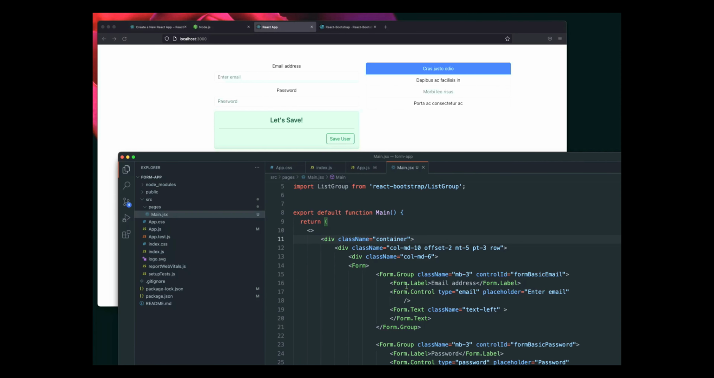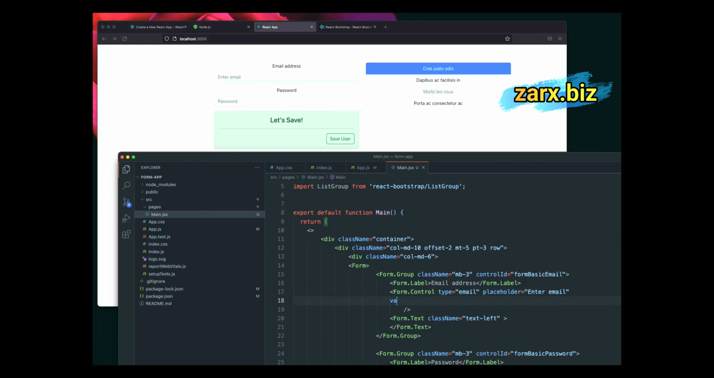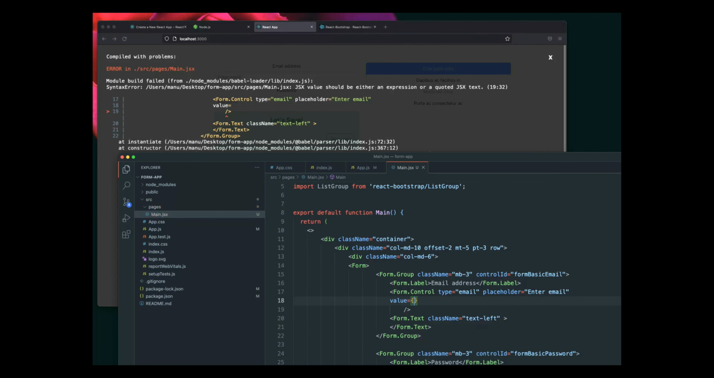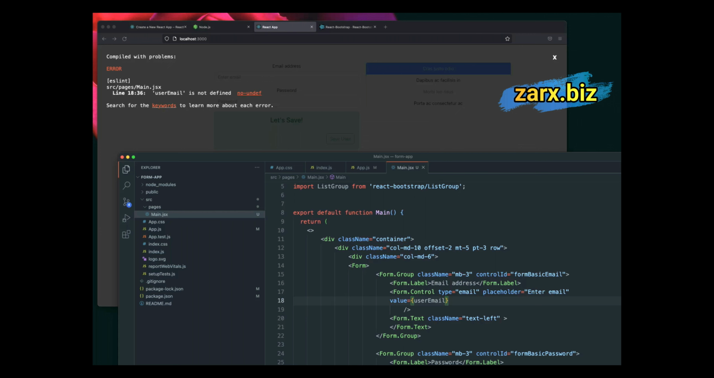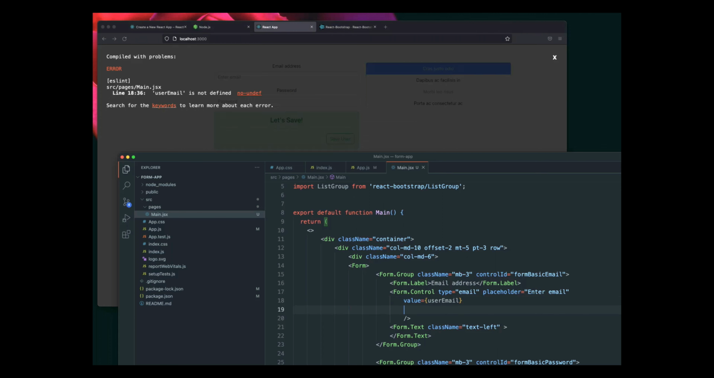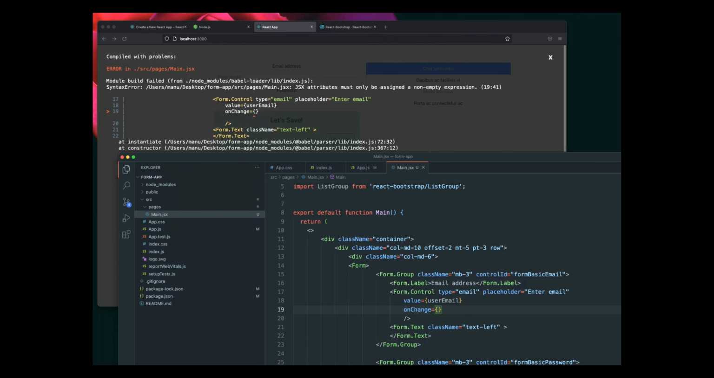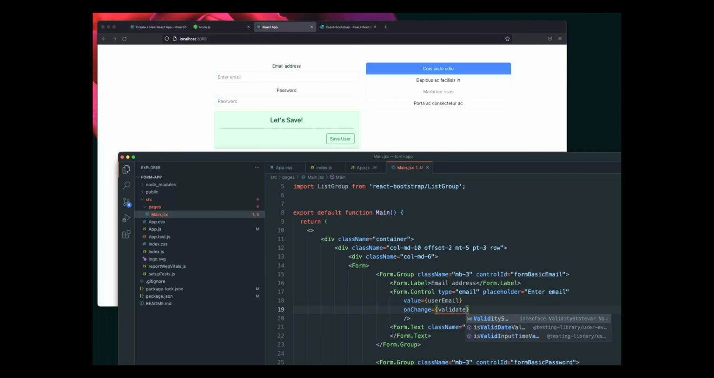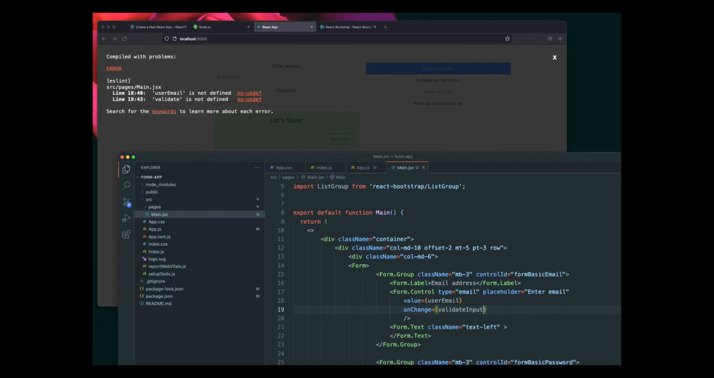First of all, I go here, and in the enter email input, we say value, and we pass a state. Obviously we will get an error here. So I'll call it user email. This is going to be a state we are going to create now. And I also want to create a function, on change. To call that function, you simply put curly braces and call it there. So I say validate input.